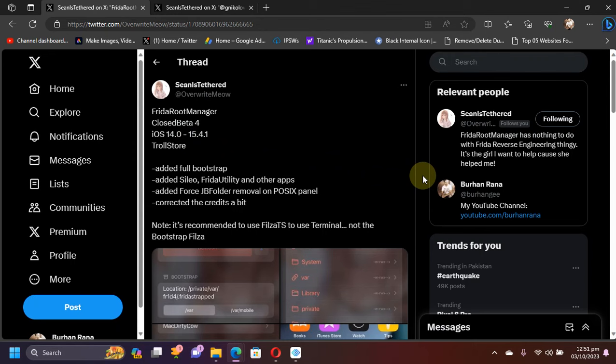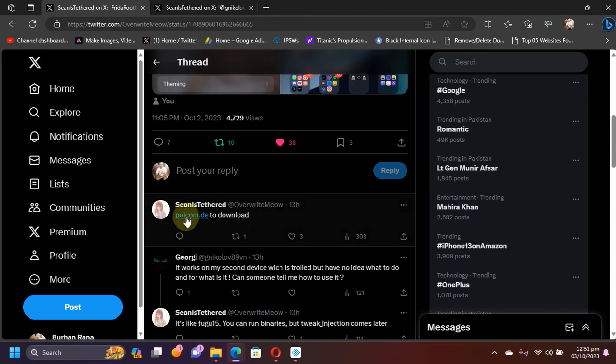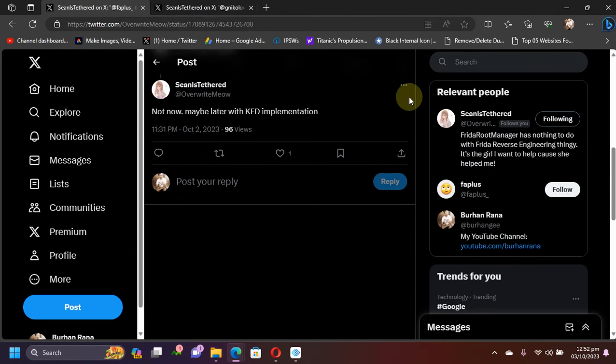The method and FridaRootManager are completely free for everybody, and you can check out the post by the developer at their official Twitter page, as you can see right here, and you can get it from their official website, as you can see right here. Also, for all the latest updates, you can join their official Discord. You will get the link from their official Twitter page. Regarding tweak injection, it will come later with the implementation for KFD.